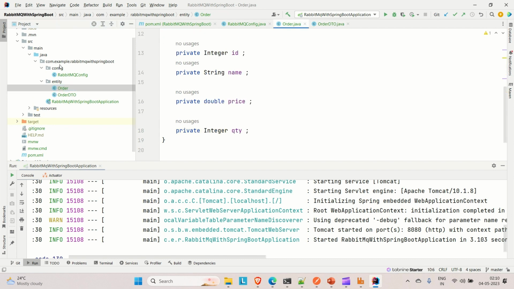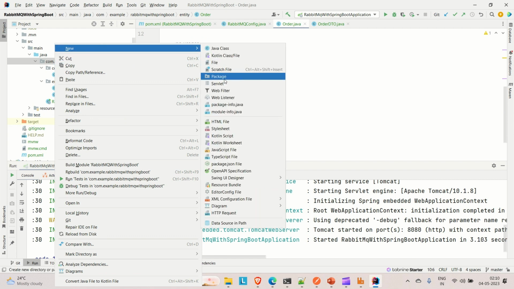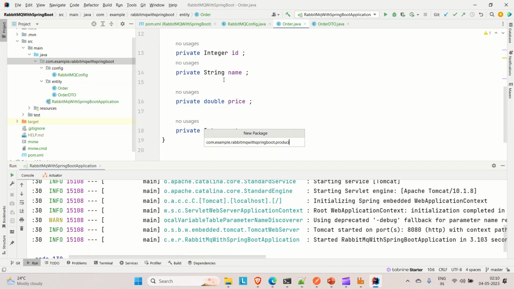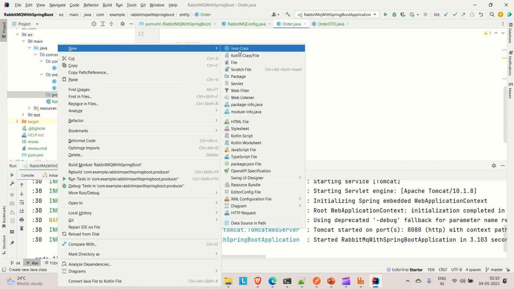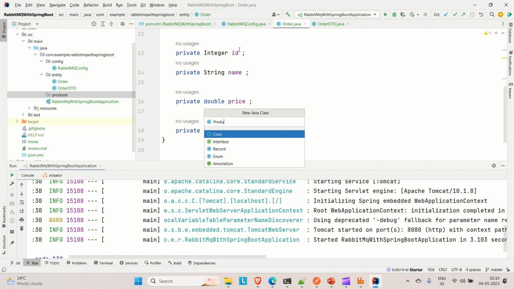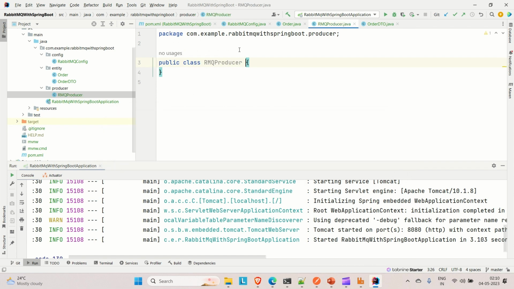Now let me create one package called producer, and here let me create one class called RabbitMQ producer. Now this is a controller class, right? Here we are going to create one post method so that in the request we are sending the order and in the response we are getting the order DTO.